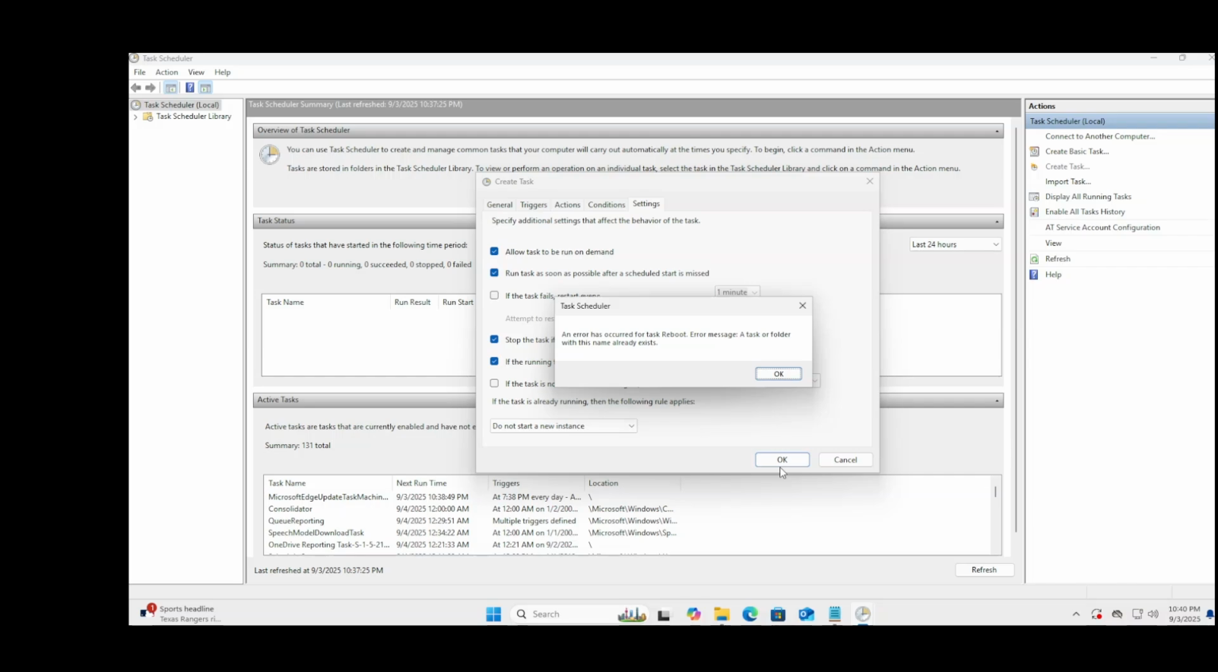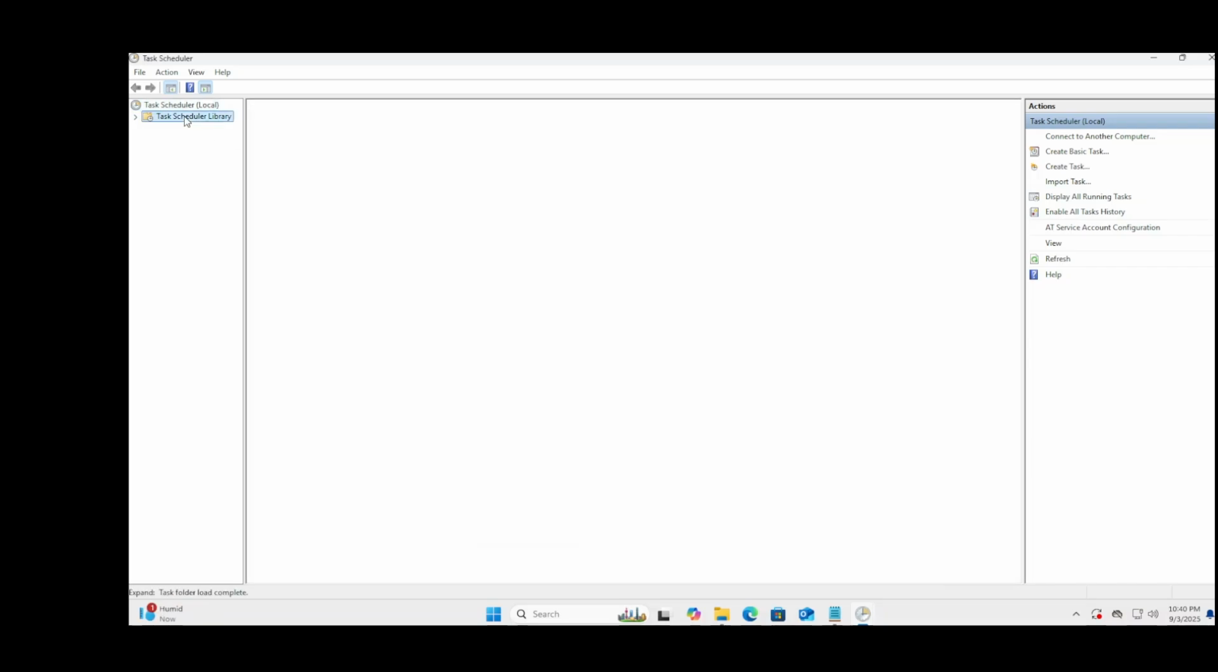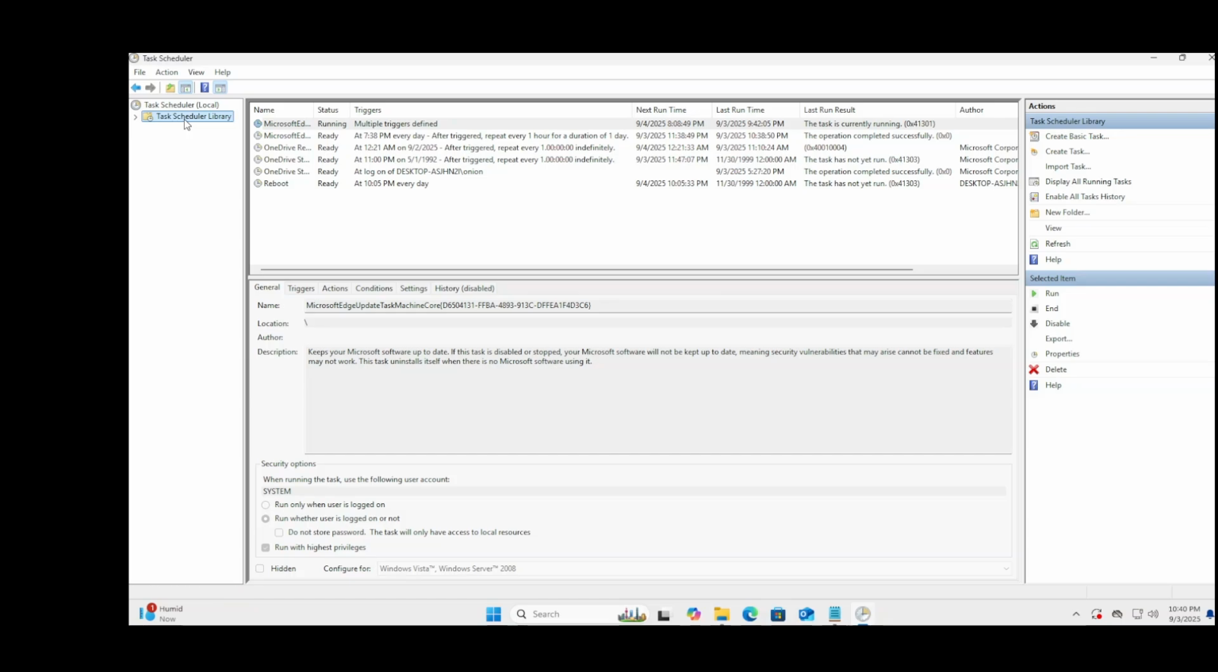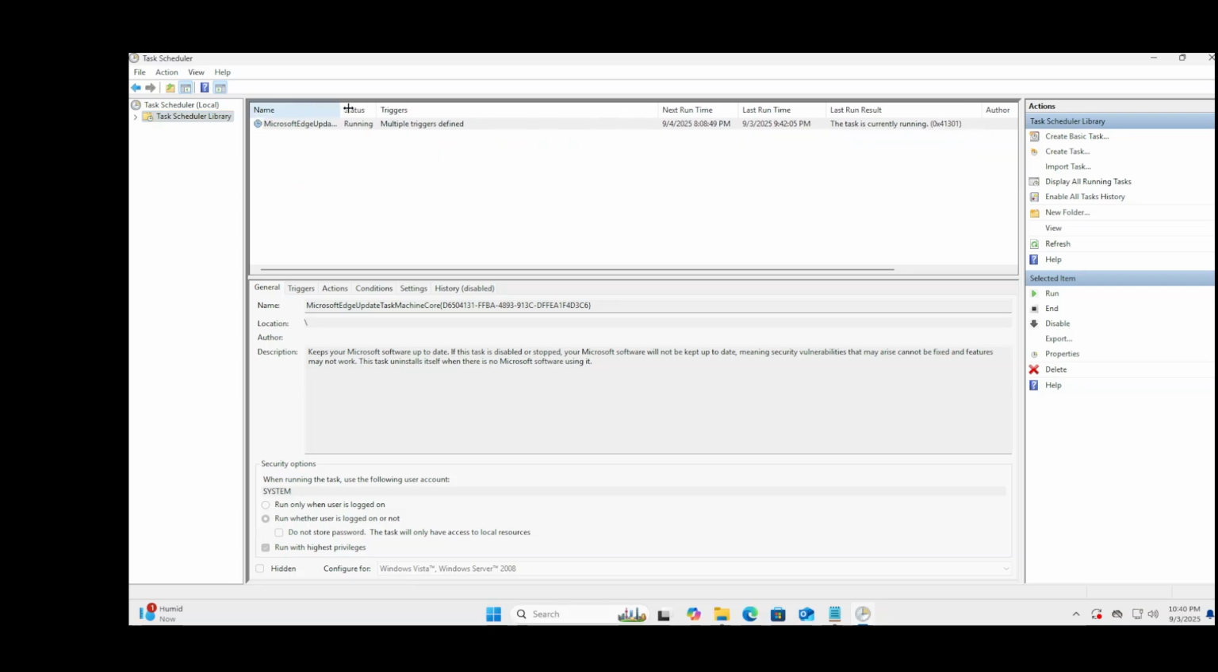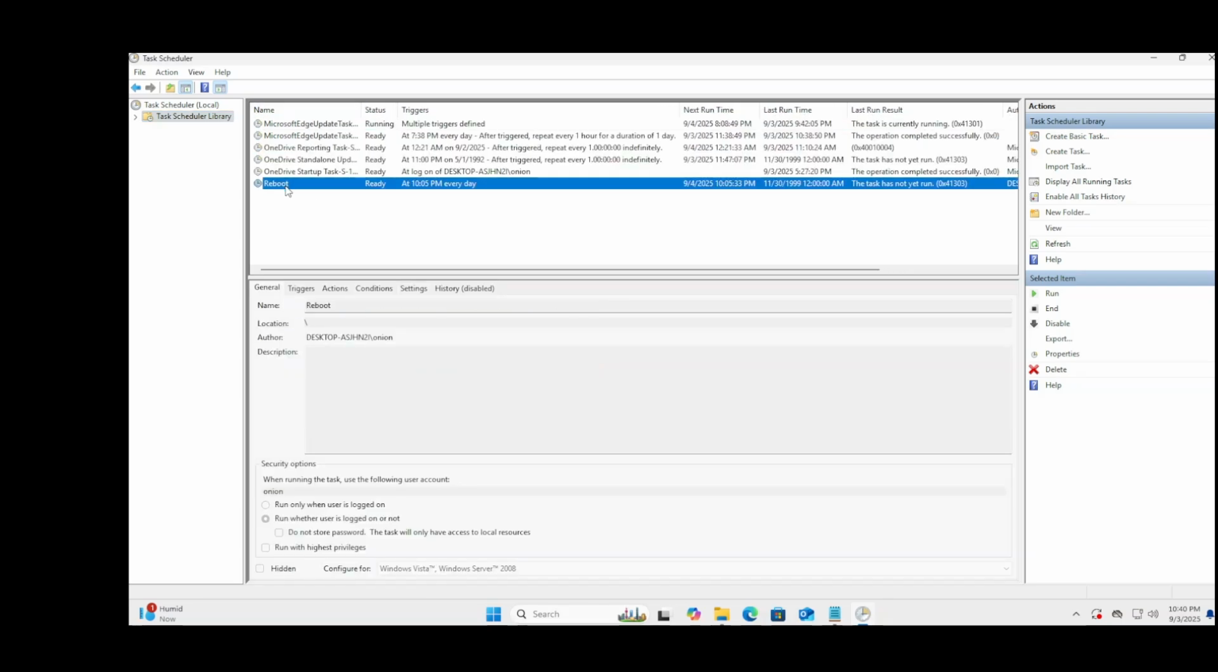and well, an error occurred because for the task reboot, the folder name already exists because I've already created this. So it's giving me an error because of that. And to see all the things that I currently have in my Task Scheduler, select the Task Scheduler Library, and here it is. There's that reboot.